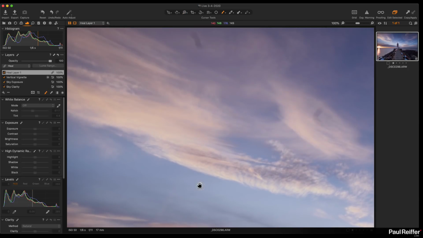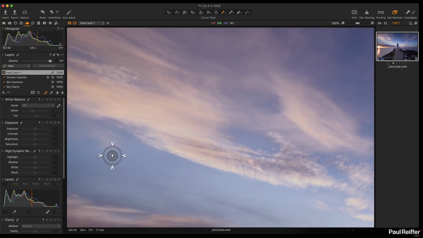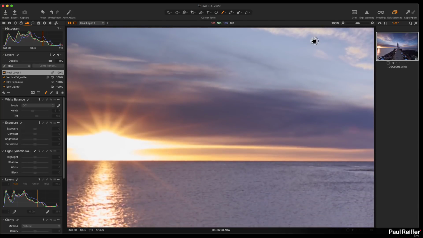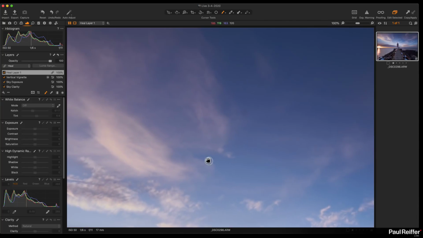Paint that in. Some of these we could do with a dust spot tool, but actually once you get into a routine of having a heal layer that's set up correctly, you can find a lot of this stuff is quicker using the healing brush than it is using the dust spot tool. There. I think we're pretty good. Oh, there's one there. Okay.